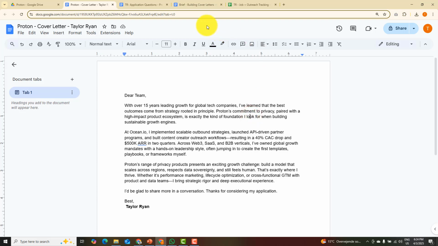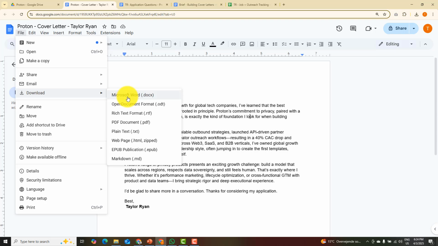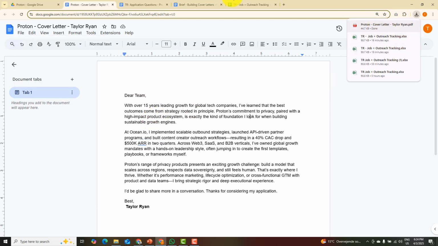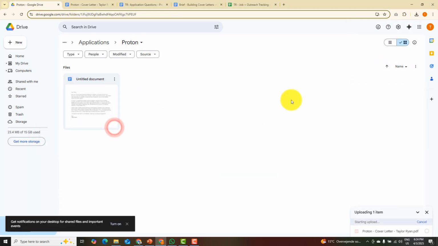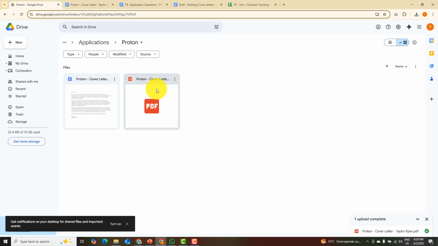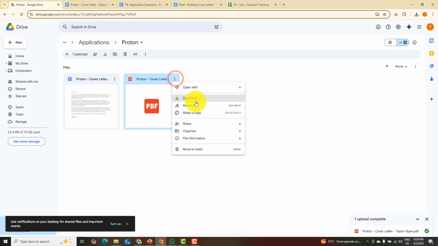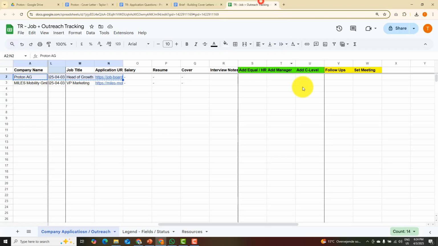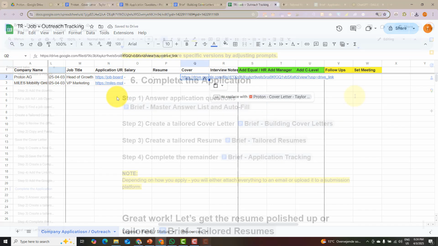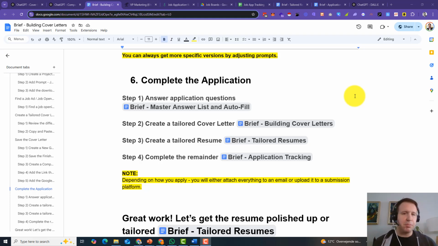Now we want to download it so that we can submit it into an application. So file, download, and remember to make sure that we're downloading as a PDF. And you can see it's been downloaded. Now I do upload this just to have it for my records. You don't always have to do that, but I'm a crazy person. That's what I do. Maybe you want to share the URL, so you click the three dots, share, and then copy link. You can also throw this into your tracking so you're never going to lose any of this stuff ever again. The tail end of this is just completing the application.